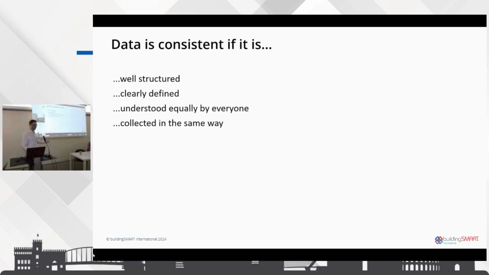The data should be collected in the same way, measured in the same way. If we are talking about the area, we need to know that we both think about the same area. Is it the net area or gross area, including openings or not, and so on. It should be also formatted uniformly across applications, and here comes the IFC standard, which is supposed to help us with this.